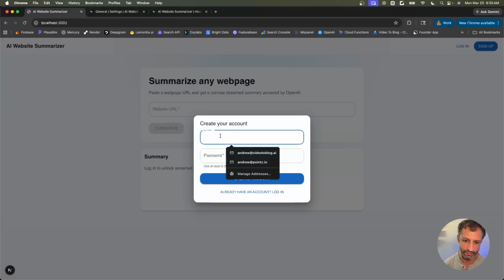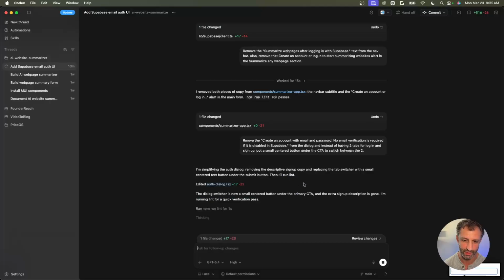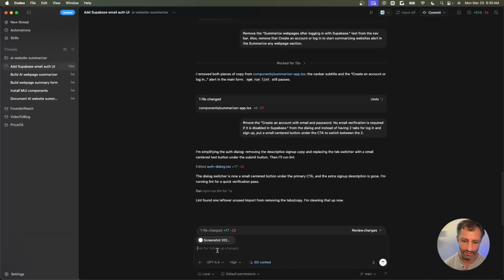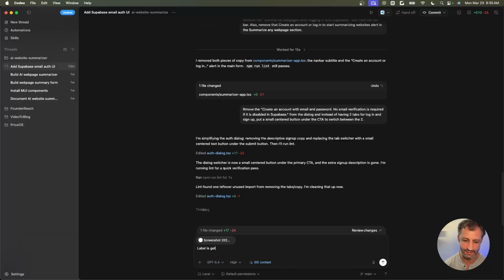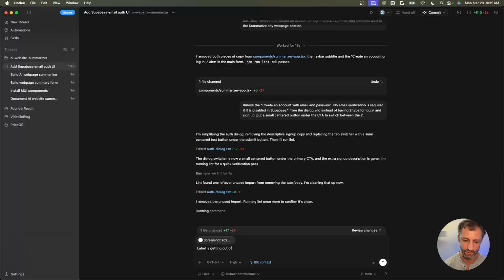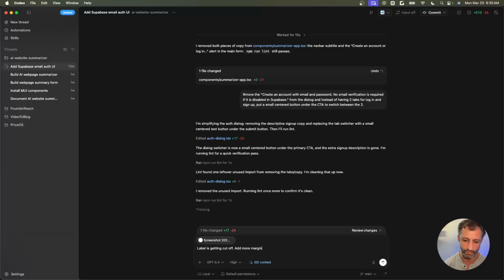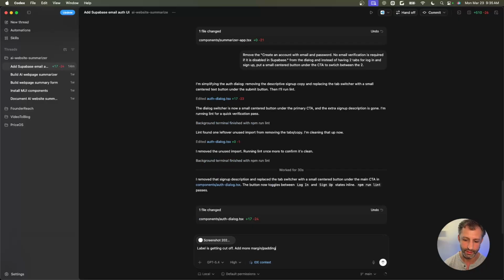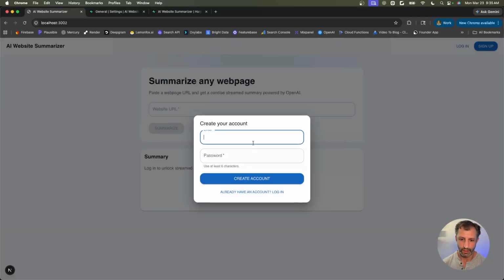And then this always happens with movie labels. I don't know why. The label is getting cut off. Add more margin above the first input. All right, so we'll fix that.